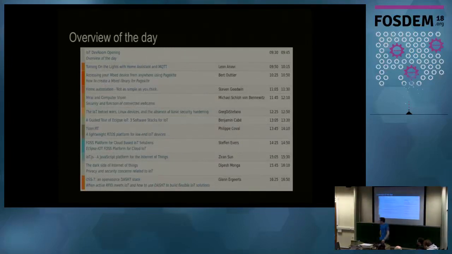Then we have the overview of the day. Sadly, I already have to say that one of the talks has been cancelled due to the speaker not being able to make it to FOSDEM. It was the talk about the dark side of the Internet of Things, which is sad because it was focused on security. But we have another one focused on security as well. But I'll give you a small overview. So the first one is the opening right now.